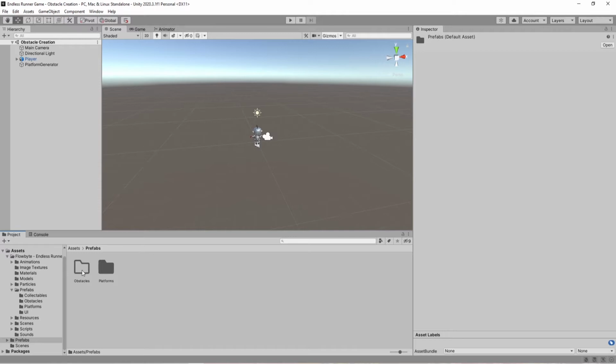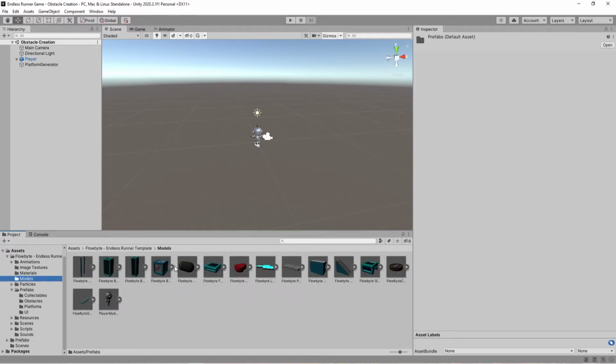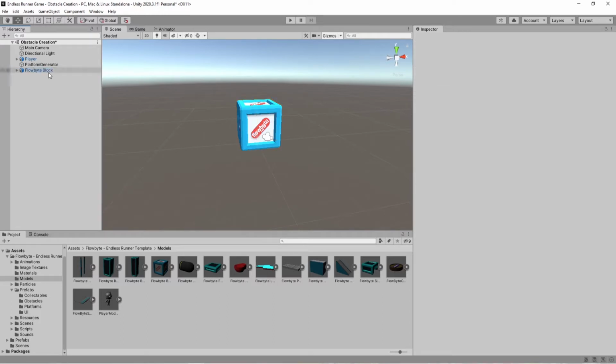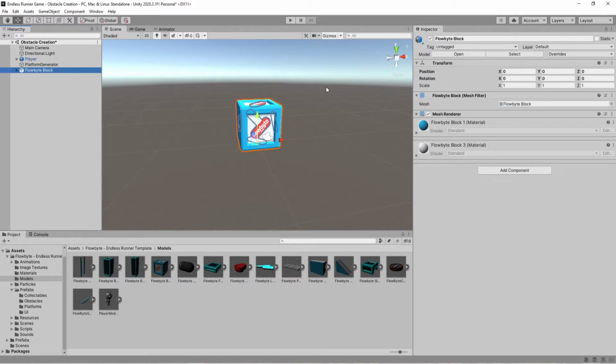You can use your own models if you like, or you can just grab the Flowbyte cube within the models folder. Once you've dragged that in, we're just going to rename that to something like obstacle 1 or something along those lines. And then followed up, we're going to set the tag to obstacle as well. If there is no obstacle tag within your project, then just quickly add that in.